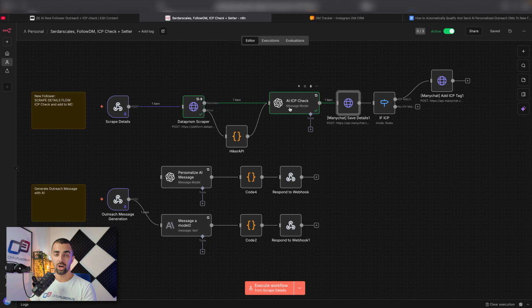After AI has found out if the ICP match is given or not, we will save the details into Manychat, which gives us an additional advantage that if your setters or your sales team members are working on Manychat, then now you will have a summary of this lead's information and the business inside of Manychat as well. The next step, we check if the ICP match is a yes, then we add the ICP match tag to Manychat.